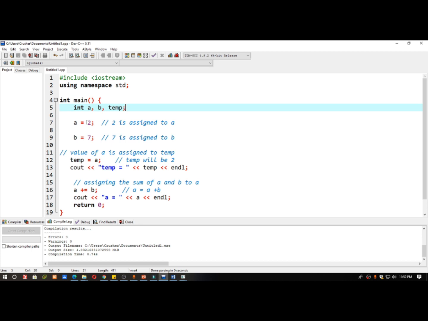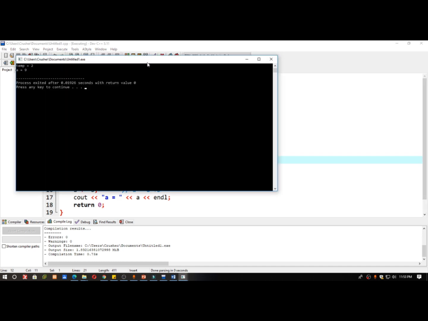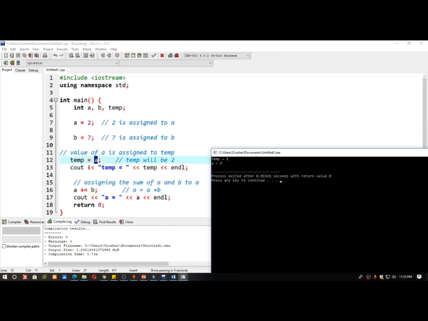So, nag-initialize ako ng value ng A is 2 and the value of B is 7. We have here temp is equal to A. Ibig sabihin nito, gumamit siya ng equal. So, ibig sabihin ko, ano ang laman ni A, magiging laman na ni temp. Ang A natin is 2, magiging 2 na rin si temp ninyo. Magpapakita diyan na temp is equal to 2.